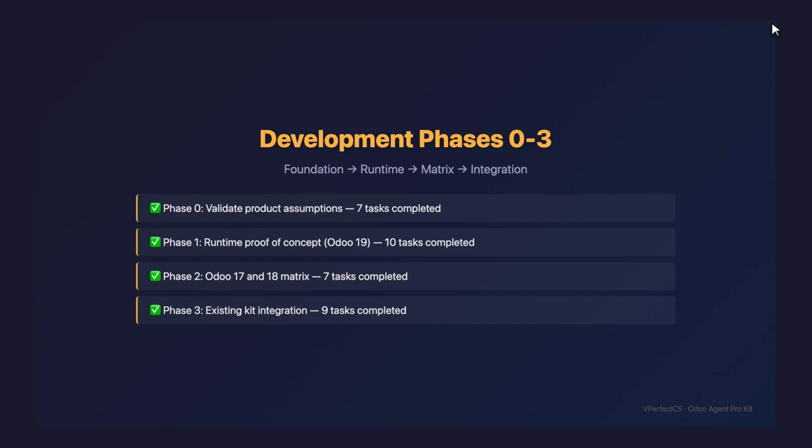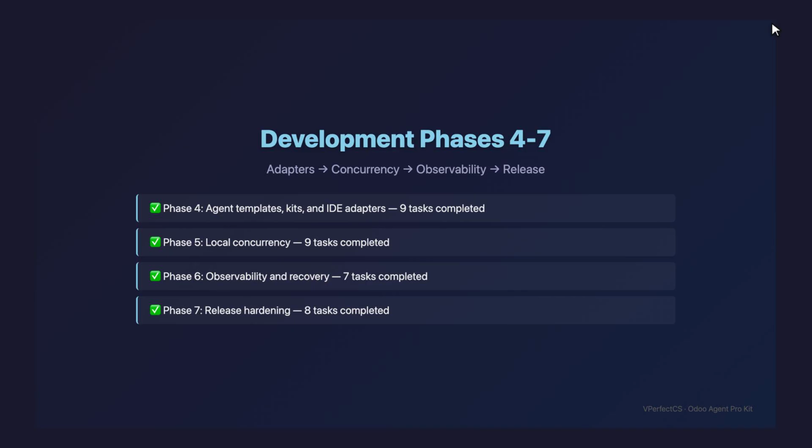This project was built in 8 rigorous phases, each with live tests and strict exit gates. Phase 0 validated the fundamental assumptions about Docker Sandbox capabilities and Odoo image availability. Phase 1 proved a working Odoo 19 runtime with PostgreSQL inside a micro VM. Phase 2 extended it to Odoo 17 and 18, testing both XML-RPC and JSON-RPC protocols. Phase 3 integrated the existing skill system, module manager, and lifecycle commands. Phase 4 added agent templates and IDE adapters for Codex, Claude Code, Cursor, and VS Code.